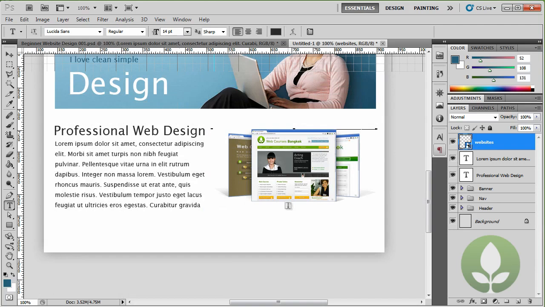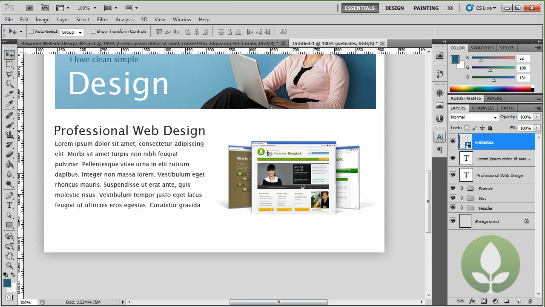I think that looks very, very neat. And maybe I'm going to move this down in line with the text as well. So I'll use a move command, move that down, and there we are. Now we're ready for our footer.